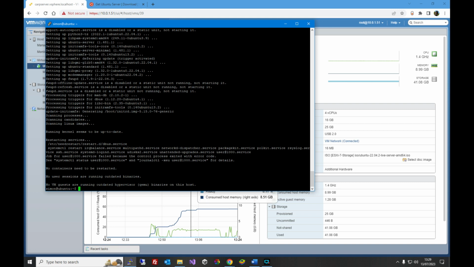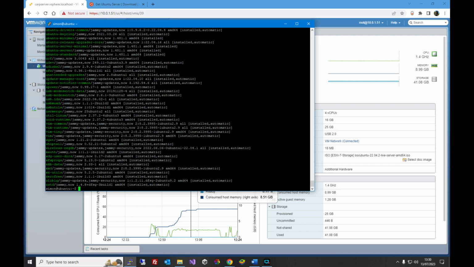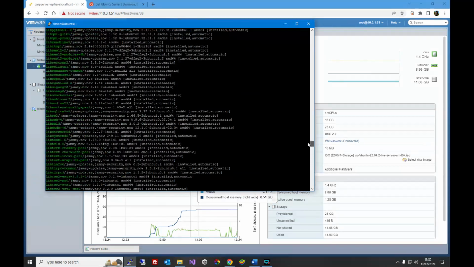And if you want to know what packages are installed, just type sudo apt list --installed and press enter. And there you go, there's your list of installed packages.